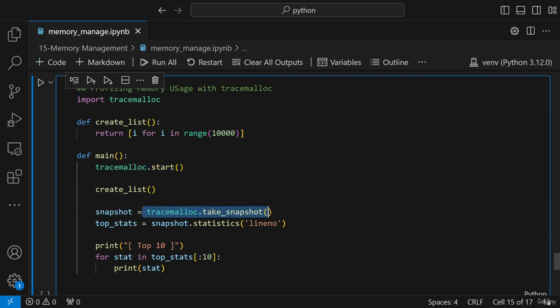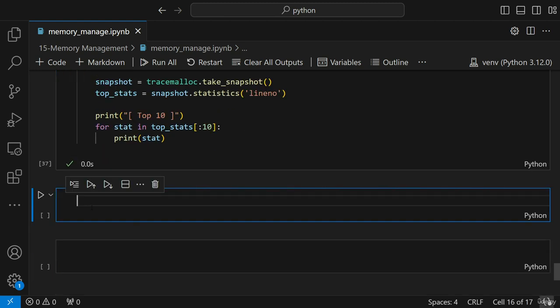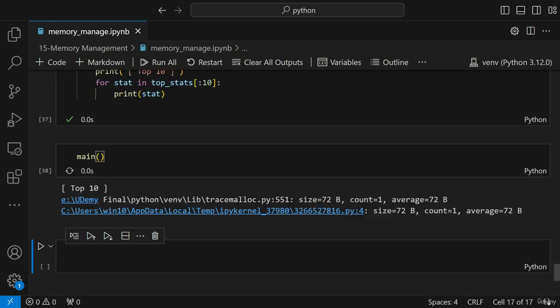Along with this, we are taking the snapshot with respect to the memory, and this snapshot has one important function which is called statistics, and here is one important parameter which is called line number, and we are printing the top 10 stats results over here. Okay. And I'll go ahead and execute it. So now let me call my main function.